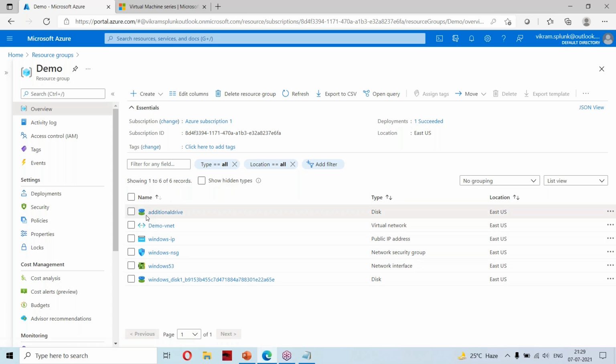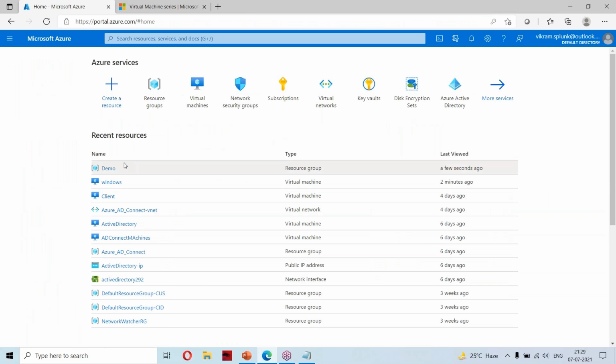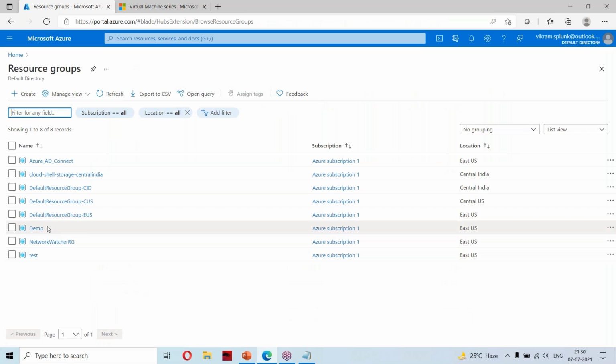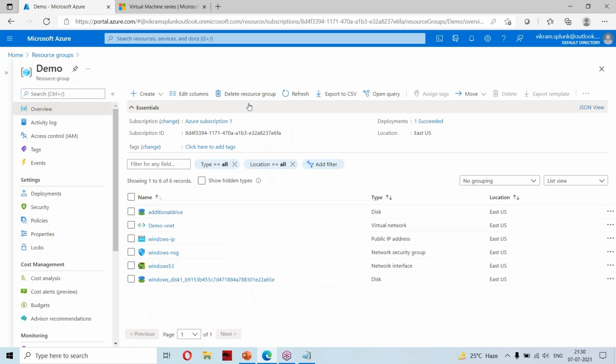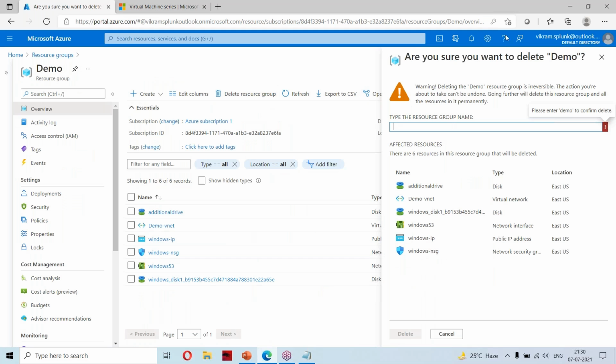If I delete a VM, only that VM will be deleted, the rest of the resources will be there. If you are using some static IPs, you will be charged for that. So if you want to overcome that, instead of deleting the VM, the best practice is, once you are done with your lab, go to resource groups, select the resource group which you have created, and click on delete resource group.